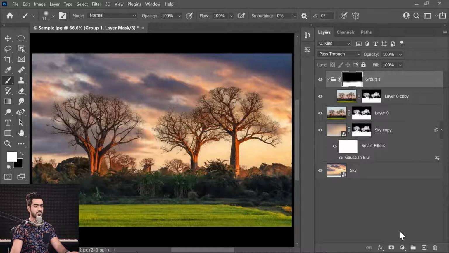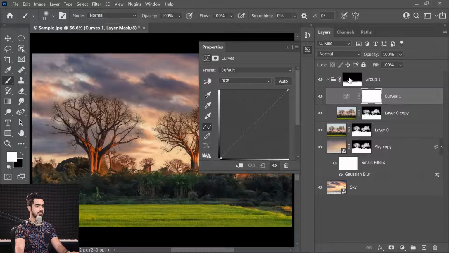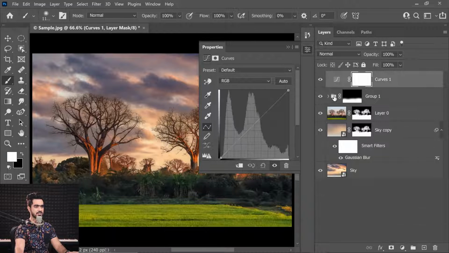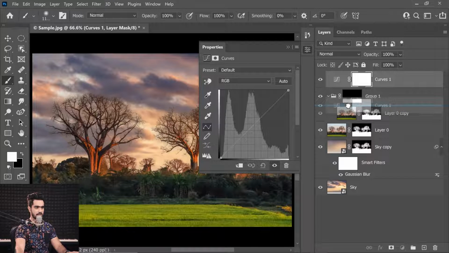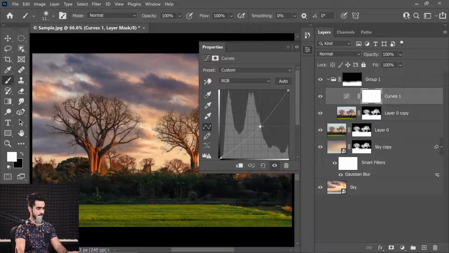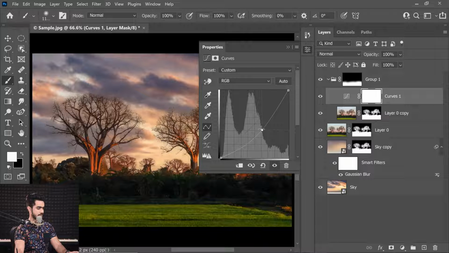Now if you want, of course, you can create a curves adjustment layer and take it to the top first of all. Or maybe you can just keep it inside the group. So what if I wanted to apply curves only to these areas? So I'll just darken that area. There we go. Okay. And if I darken that area, it looks good.